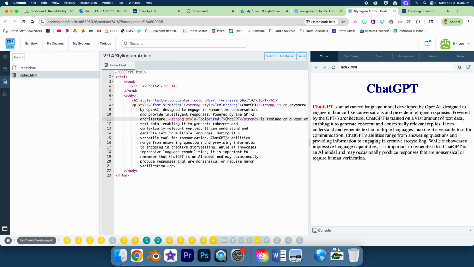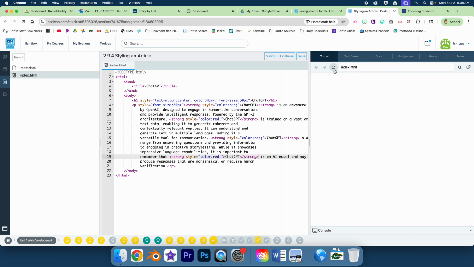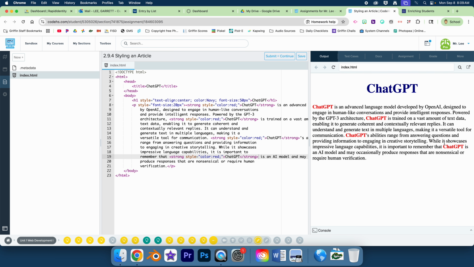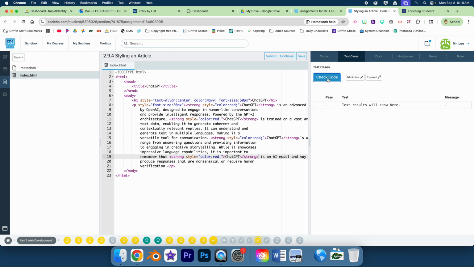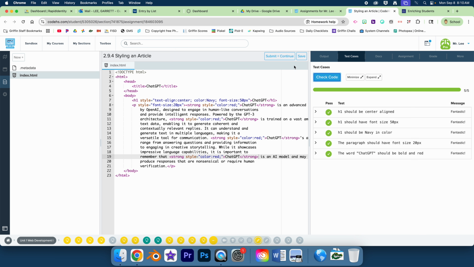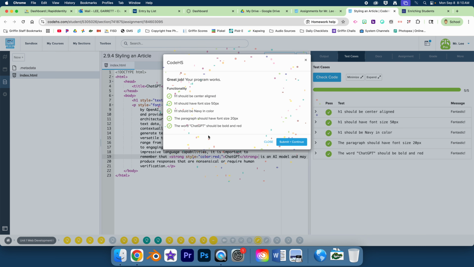Here's ChatGPT again. Let me see what it says for this one. Oh, it just does the ChatGPT. So I'm going to highlight this, and I'm going to do Command V or Control V if you're on a PC. And then that's 3, so this should be the last ChatGPT. Command V to paste that there. Then I'm going to redo this, and we should have 4 ChatGPTs, 1, 2, 3, 4. And now we can go to our test cases, we can check our code, and we've got all 5 done. So we'll click Submit and Continue. And yay, we're done.